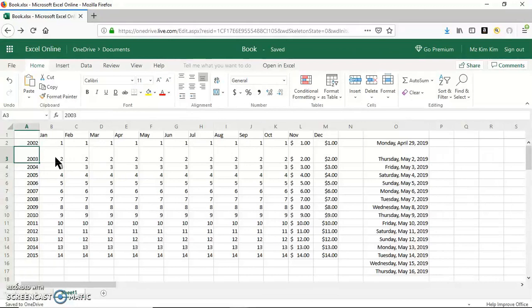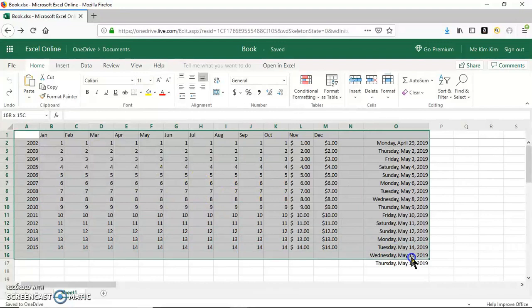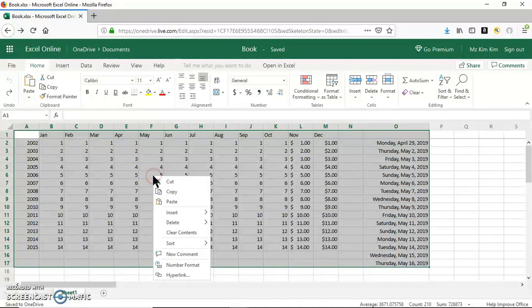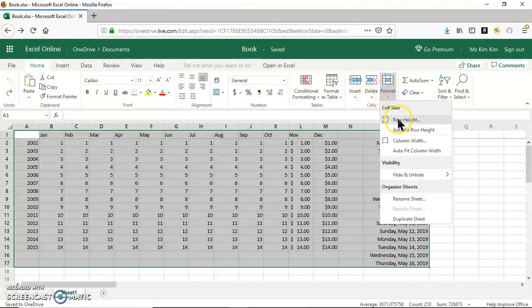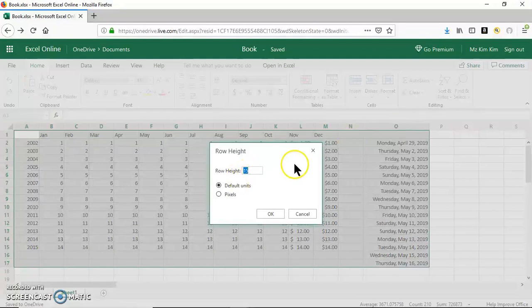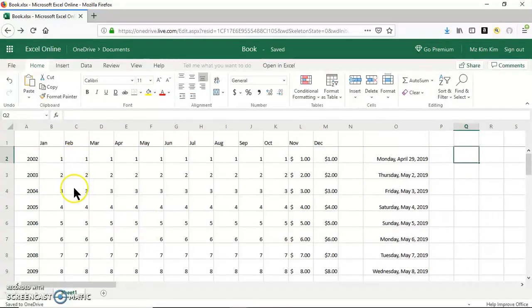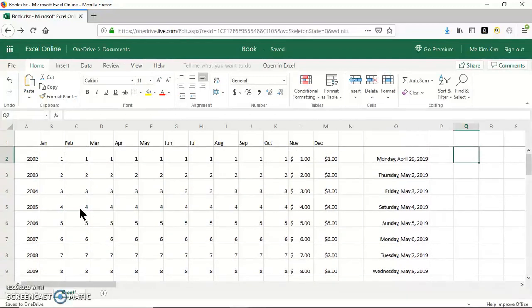Now if you'd like to have everything changed the same way, I can always do the same as I did before. I can highlight it all, and now this time if I right click, it's not going to show up, but we know where it is, right? It's over here in the Format, row height. It says 15, and I'd like to change it to 30. Now as you can see, every last cell changed its height to 30, and it's just as simple as that.